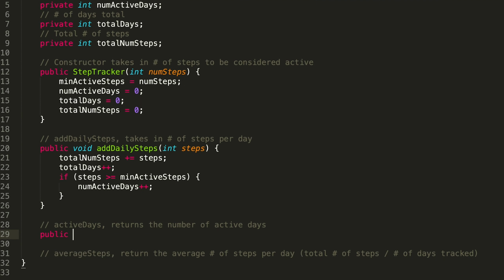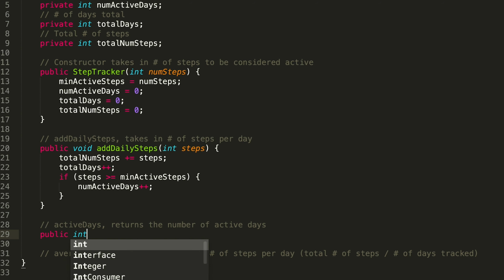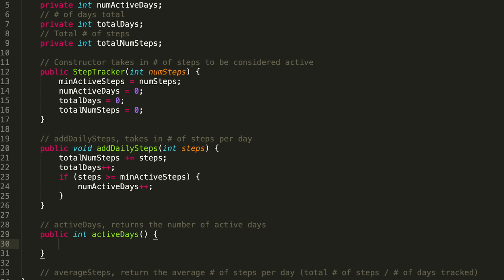Next method is activeDays. So public activeDays does actually return something. It returns an int. I can tell this based on the value returned for each of the statements. ActiveDays doesn't take in any parameters, so we can leave that blank. This should return the number of active days. Luckily for us, we have a field that represents the number of active days, so we can just return that. Num active days, like that. And we have been incrementing this in addDailySteps, so this is really just a getter.